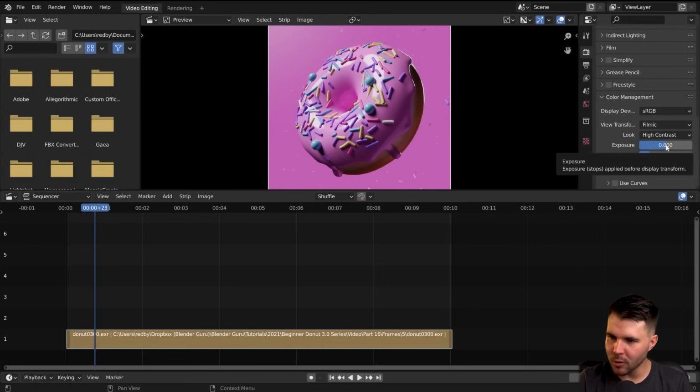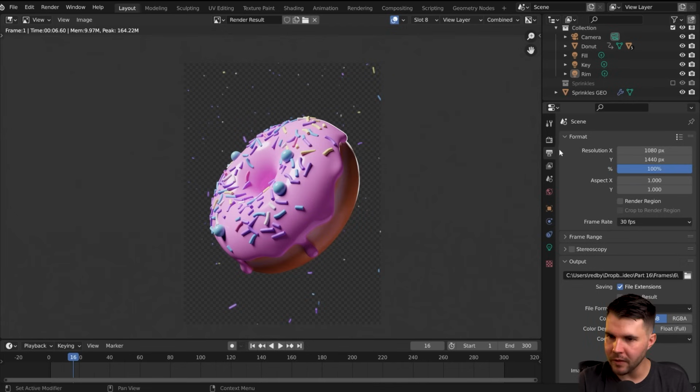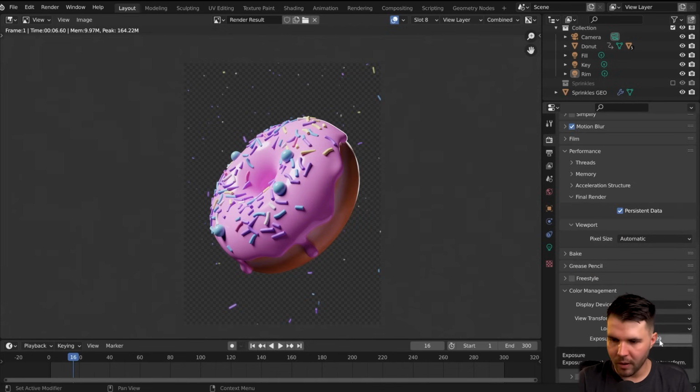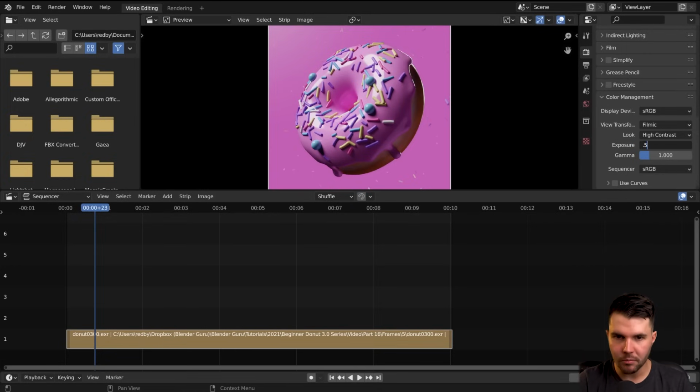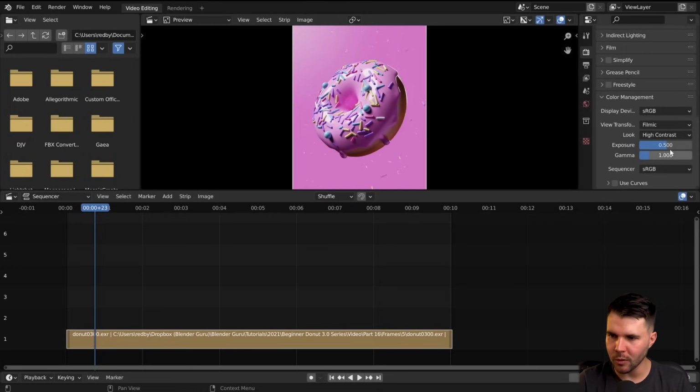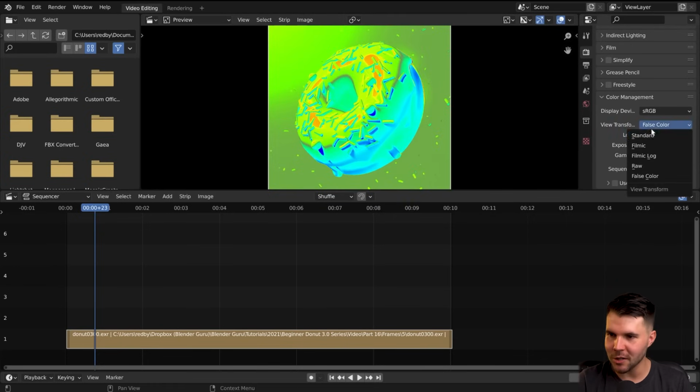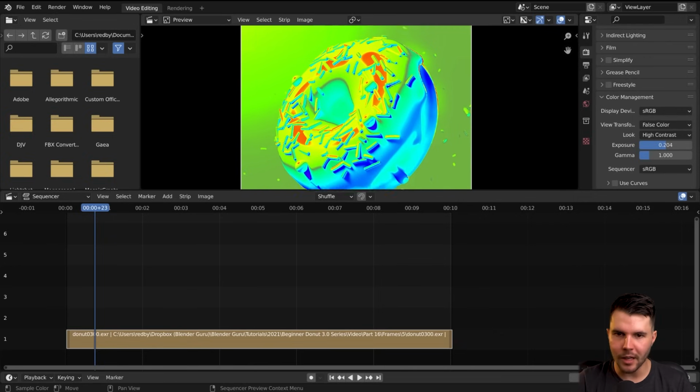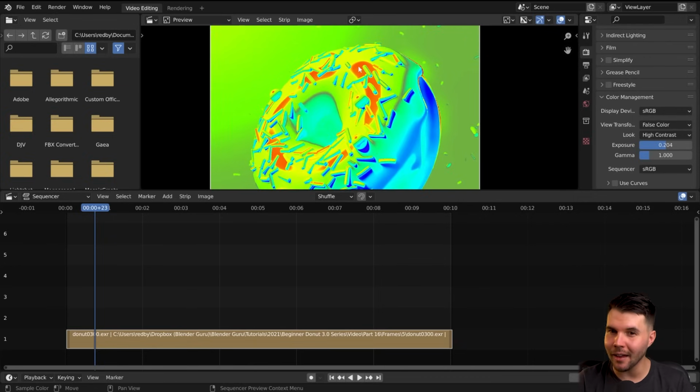And I believe also the exposure we had on our previous one was 0.5, so I'll use the same here, 0.5. You could also adjust it. You don't have to go the exact one. You could also swap to false color if you want to check. Make sure that nothing is peaking. You haven't got anything that's coming out as too red or anything white.